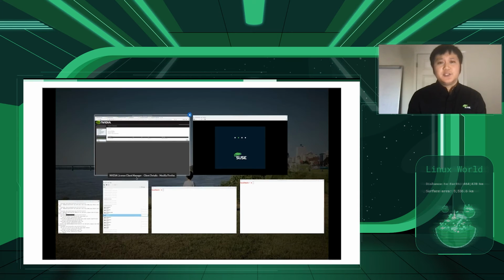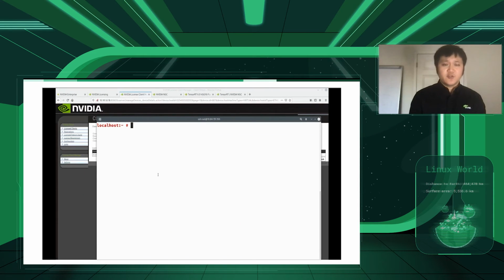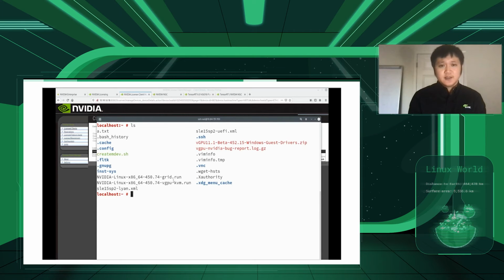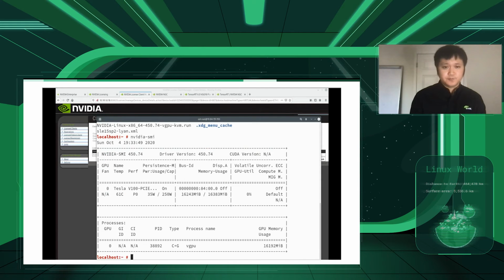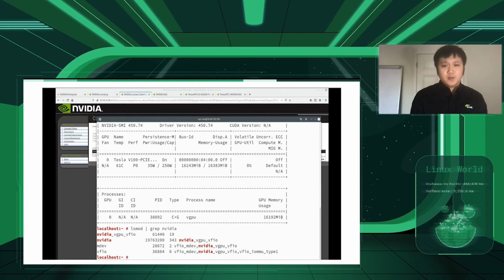Let's get to the vGPU manager setup. We already downloaded it from the NVIDIA side. The process is similar to a normal NVIDIA GPU driver. You just install it and verify by nvidia-smi. The difference is that there will be a couple more kernel modules for the vGPU manager, like here, nvidia-vgpu-vfio.